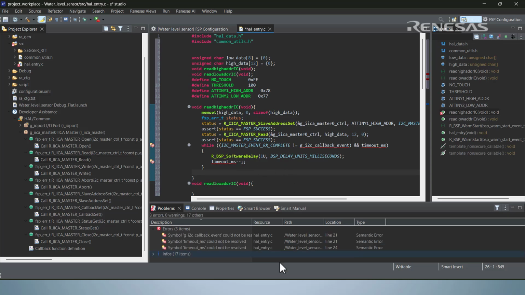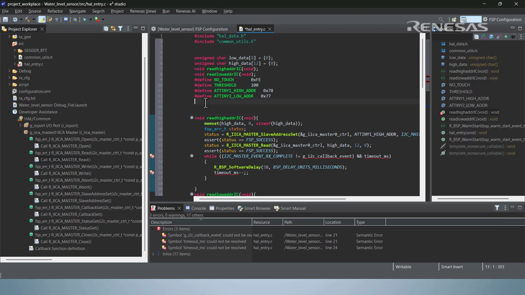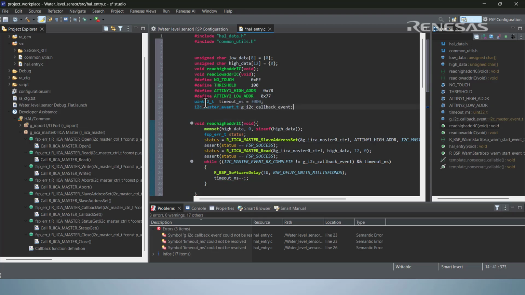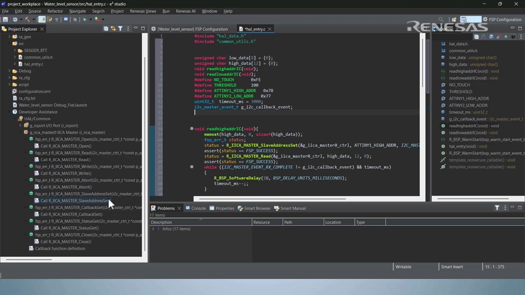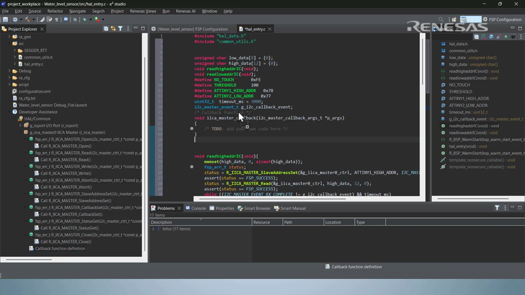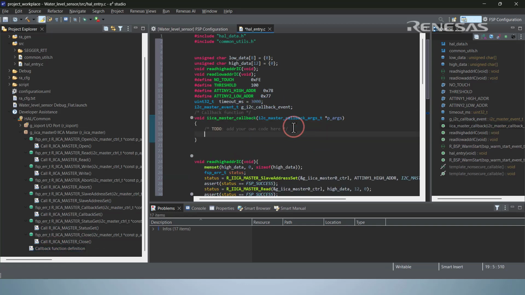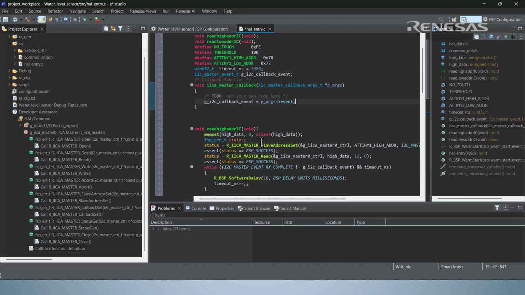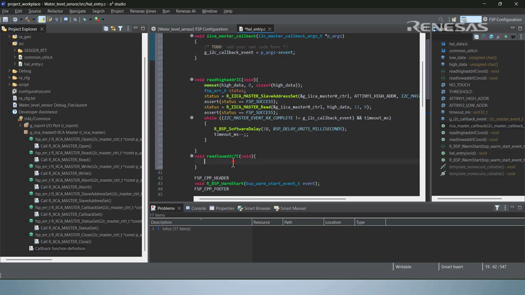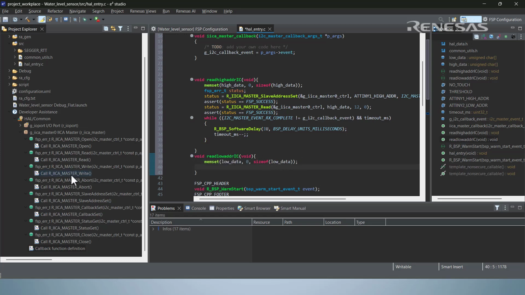For this example to work, we need to define two variables. First one is timeout variable. The second one is I2C master event variable. Define these variables in global space. I am using a 3-second delay for reception to get completed. Now from Developer Assistant tab, drag and drop callback function in hal_entry.c file. By using p_args variable, you can update the event variable accordingly.